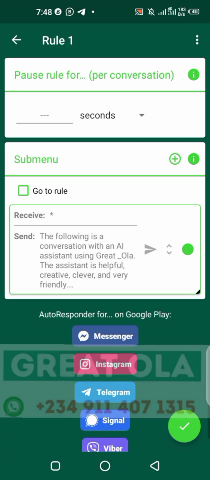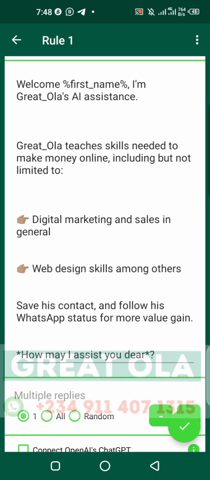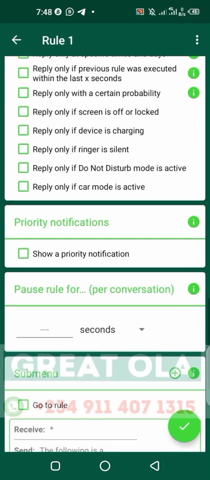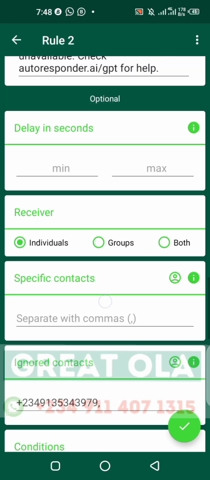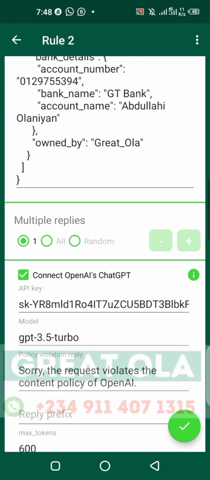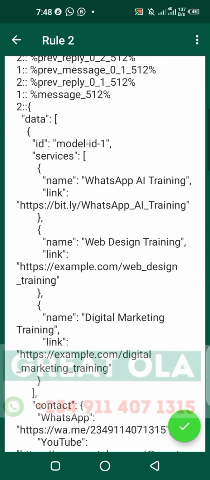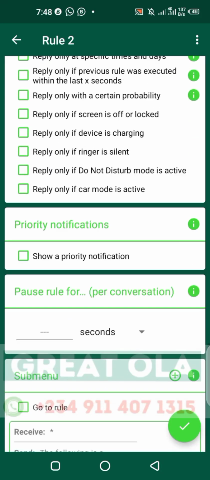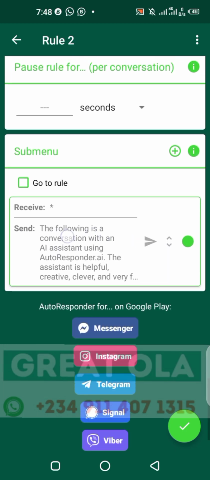Now I just click on save, then I find myself outside here again. So we are going inside again, and let me scroll up and show you what we just pasted. This is what we just pasted. Don't forget we are inside the first sub rule, and this is the second one. So we are going inside this one again.